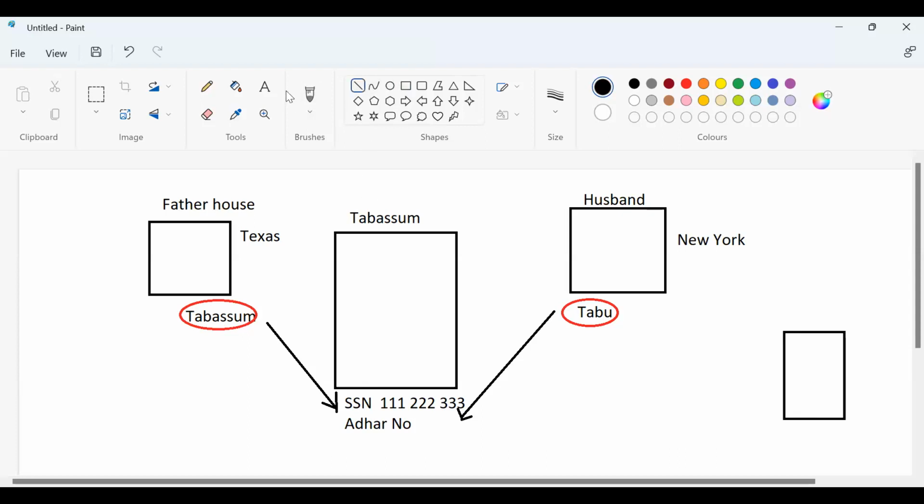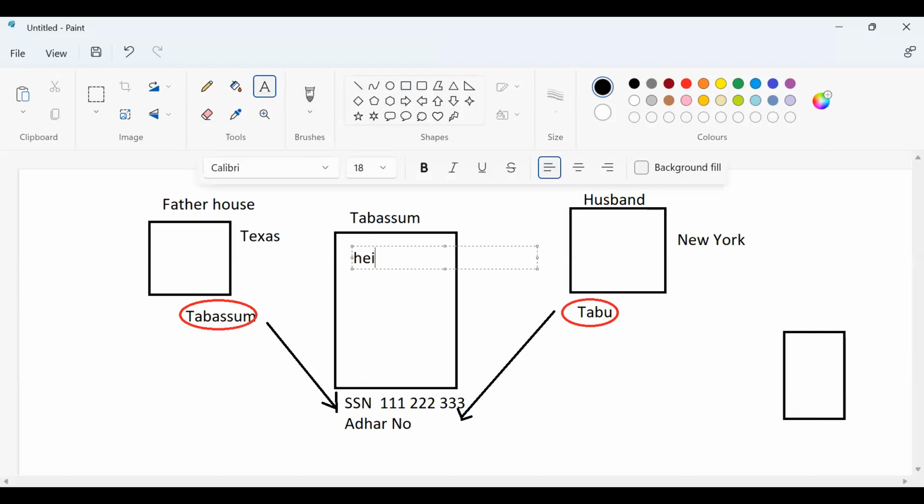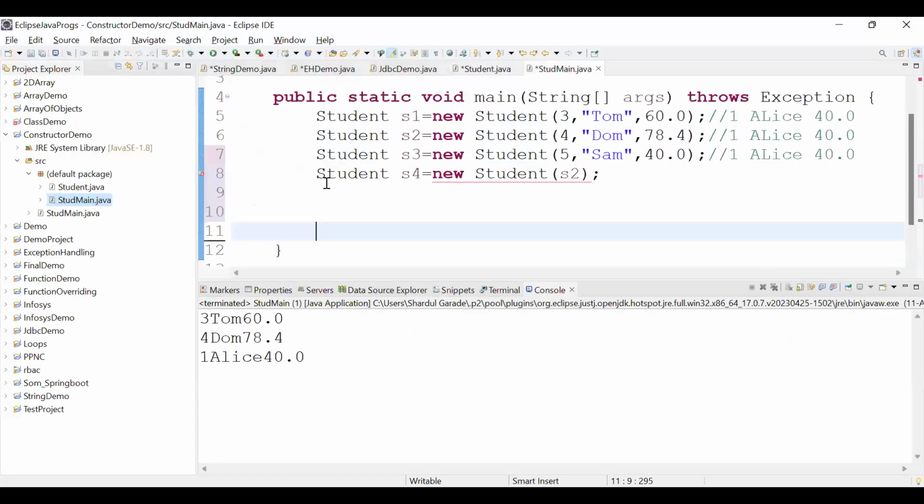If Tabassum has a height and weight, is the height of Tabassum and the height of Tabbu the same or not? Same. Is the thumb impression of Tabbu and the thumb impression of Tabassum the same or not? Same, sir. So this logic I've applied over here. Whenever you pass a reference of an object, it is call by reference. So here I pass what over here as an argument?